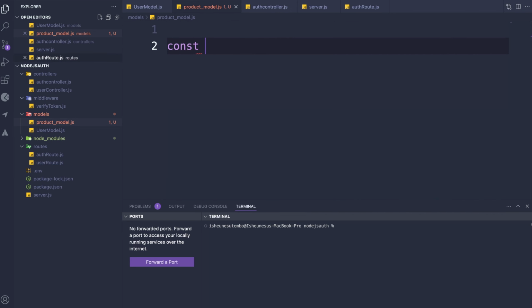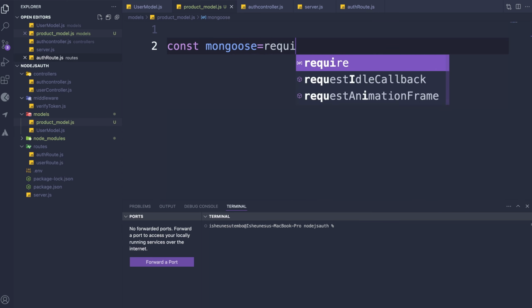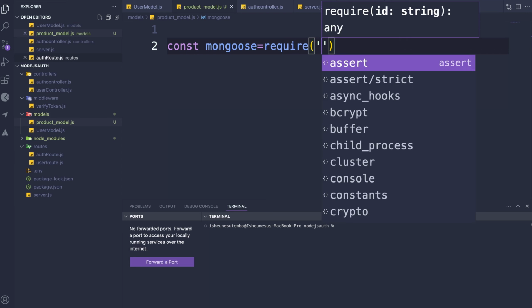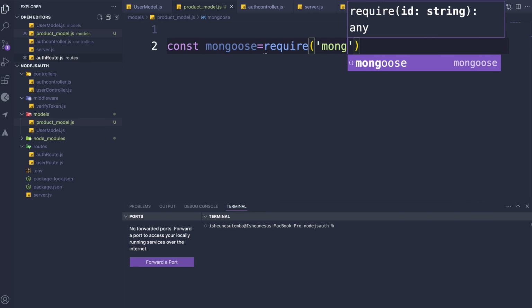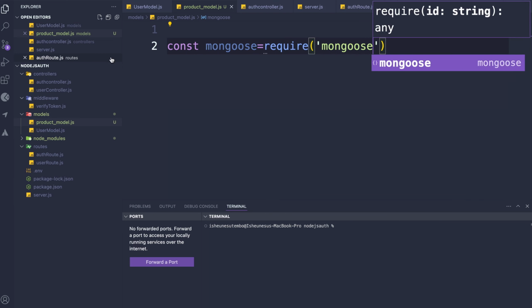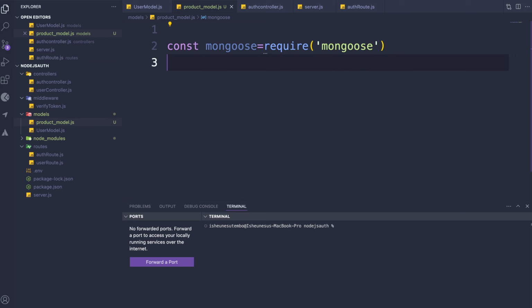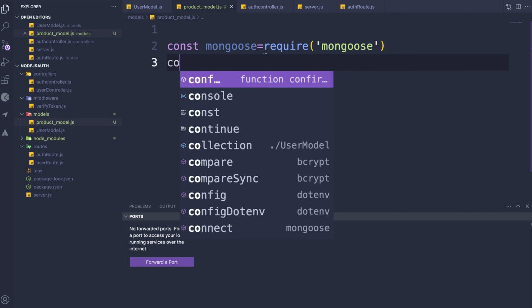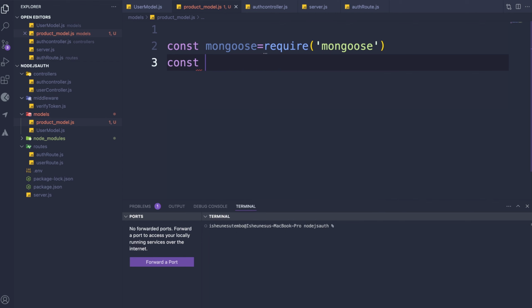So the first thing that we need to do is import Mongoose from Mongoose. If you have not yet watched my previous video, make sure you watch my previous video on Node.js authentication, right? That's when I taught how to import all these libraries. And then the next thing that we need to do is create a product schema.